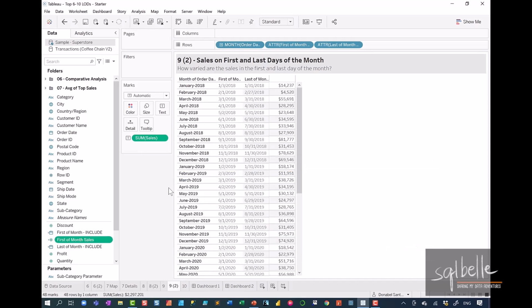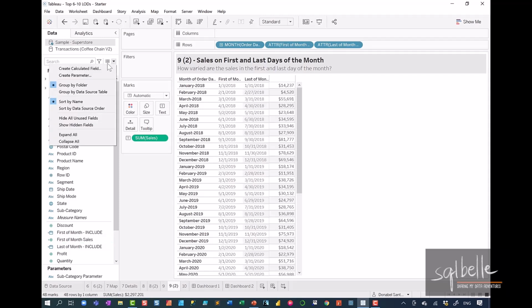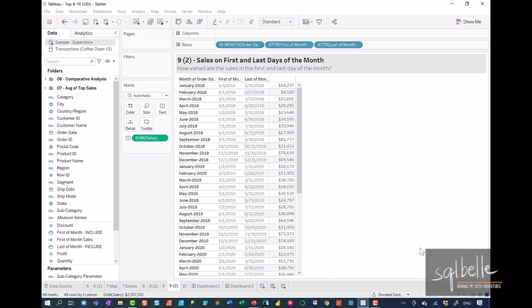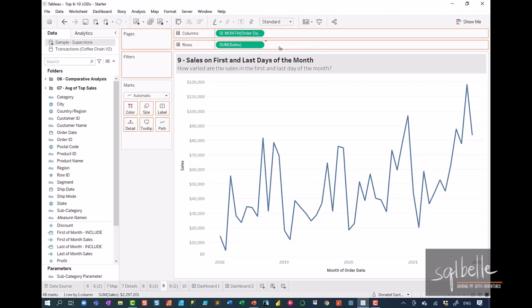Let's click OK. We're going to do something similar for the last day of the month sales. Another calculated field, last of month sales. I'm just going to copy over the same expression, and we are simply going to change first of month to last of month. Click OK. So let's display these first in our charts. Go back to our chart. Let's take our first of month sales.